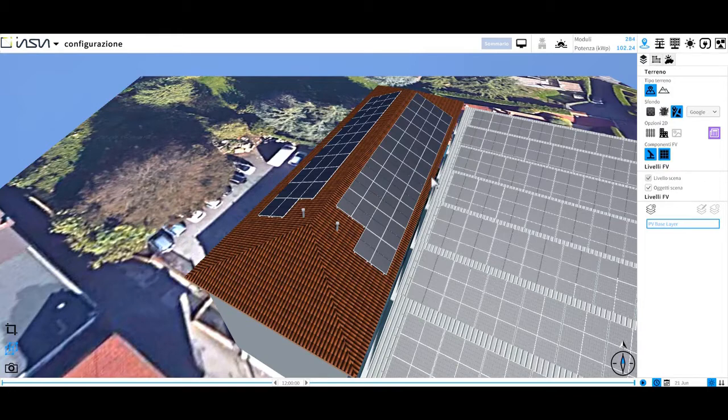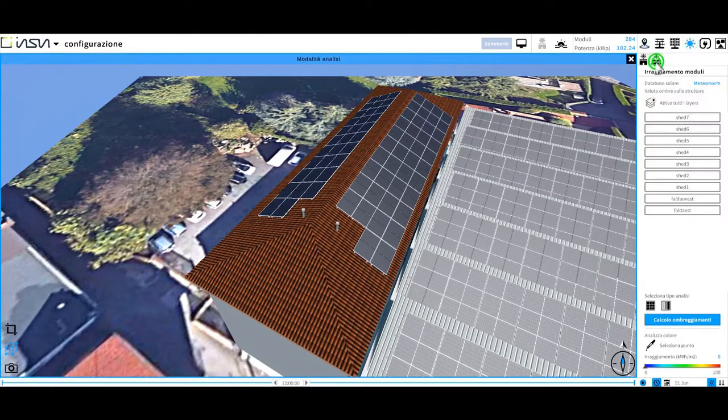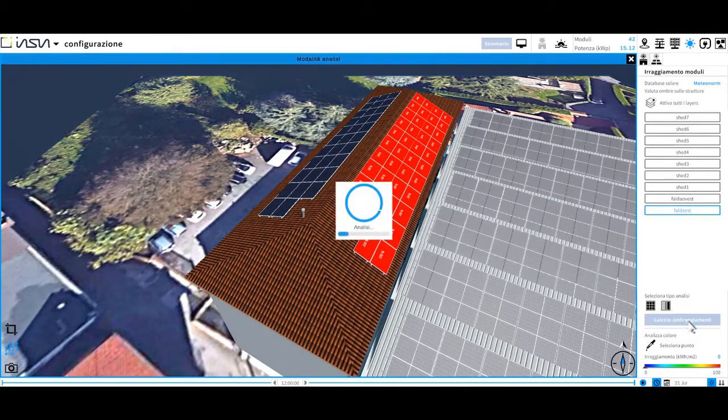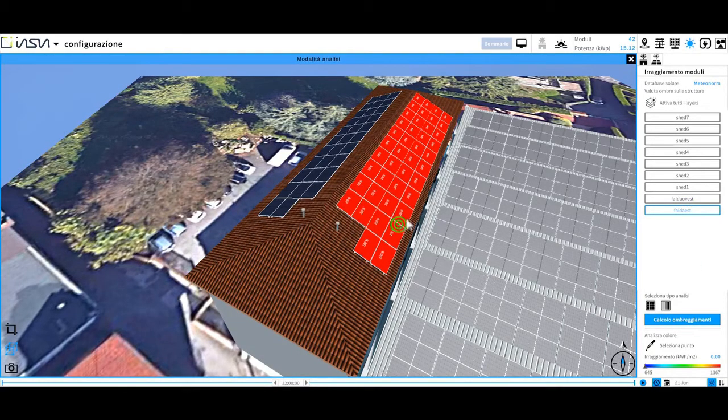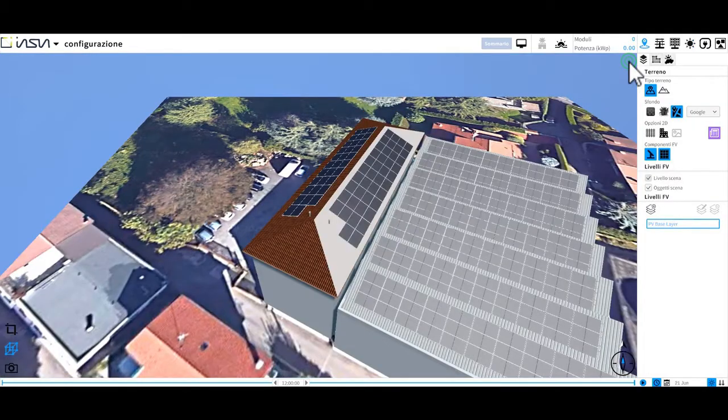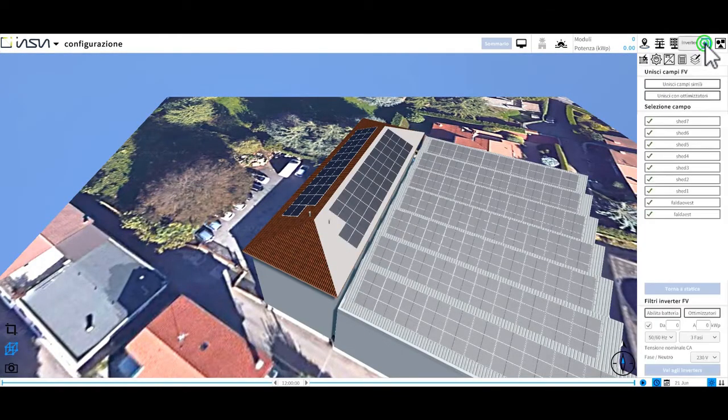Now we just have to go and carry out the simulation of the shadings. We select the slope we are interested in and perform the calculation. Save and close. At this point, we can finally go to configure the new inverters. We select the fields that interest us, in this case the two pitches, west slope, and east slope. Now let's set the filters according to your needs, and click on Go to Inverters.